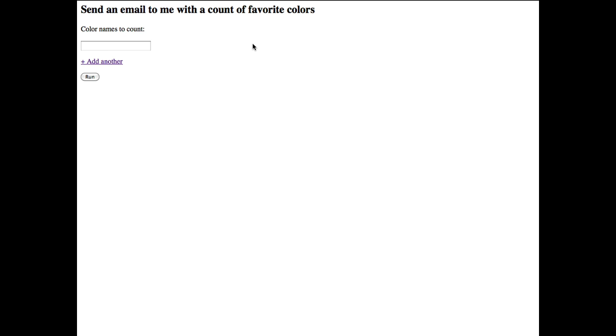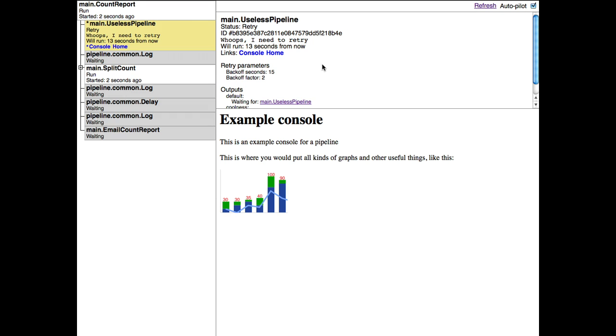OK, so I'll run a reporting pipeline. This says, send me an email with a count of favorite colors. Let's just do the basic kind. Three colors we like. Blue. All right, then you click run, and now this is going to redirect us to this UI. I'm going to turn off autopilot just so we don't overwhelm ourselves.